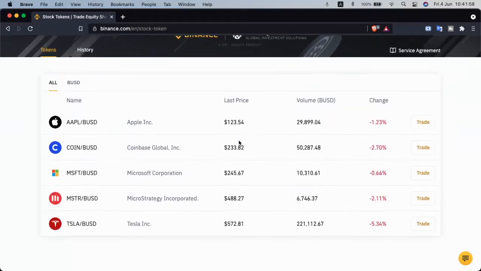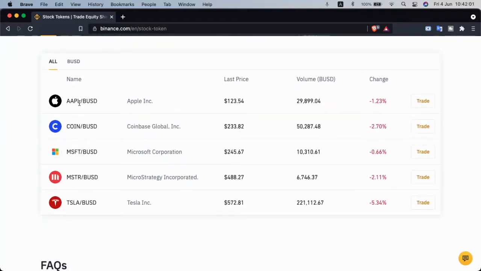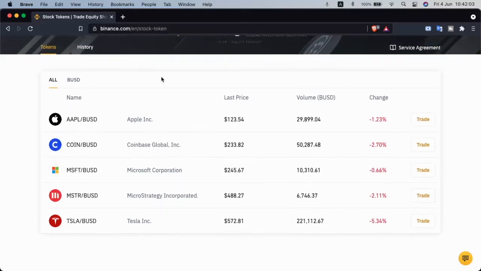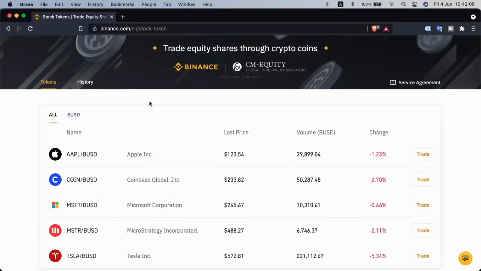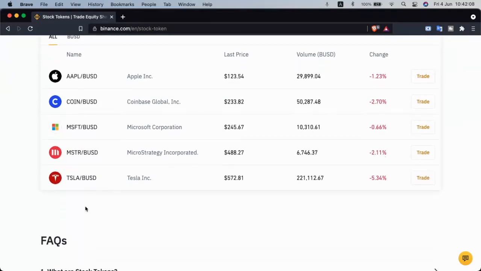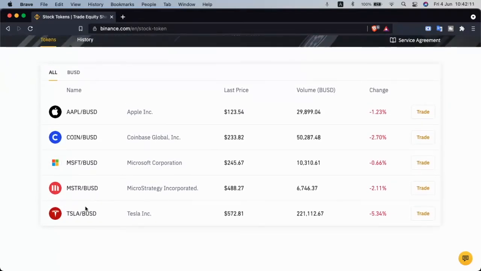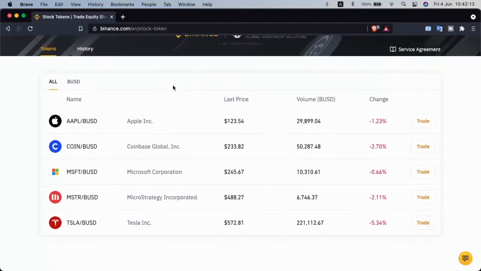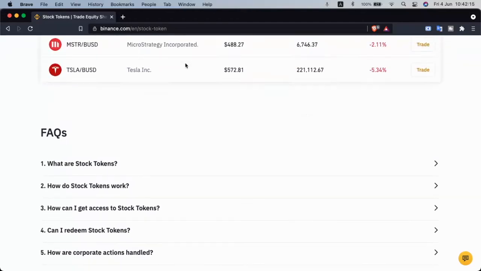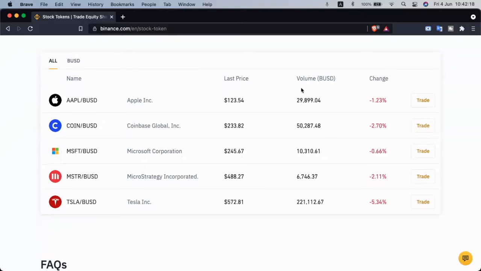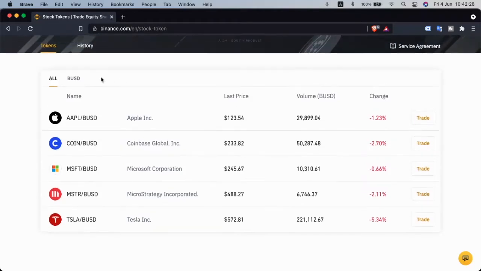These are stock tokens. You can see only 5 stock tokens because this is a new feature. I believe they will add many new stock tokens for customers to trade. These are stock prices, and they are the same as physical share prices. You can check on another website if you are not sure. All these pairs are based on BUSD.